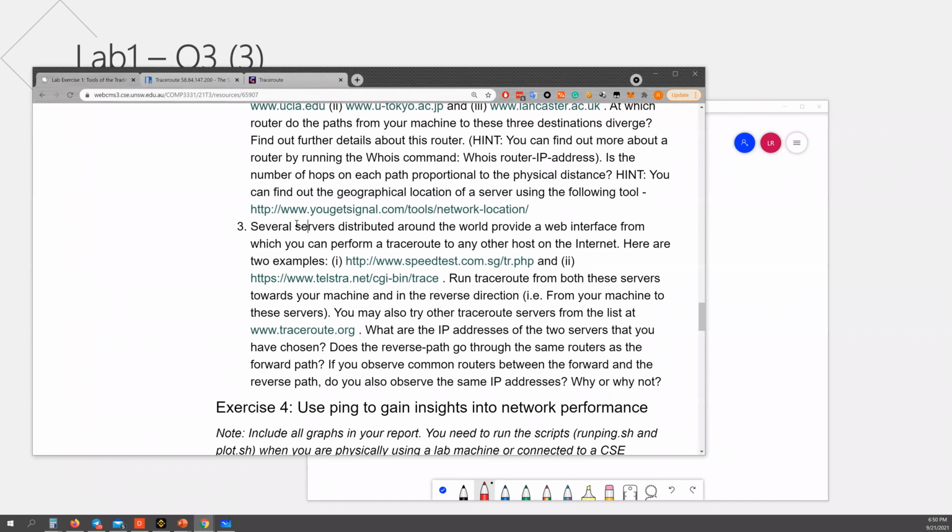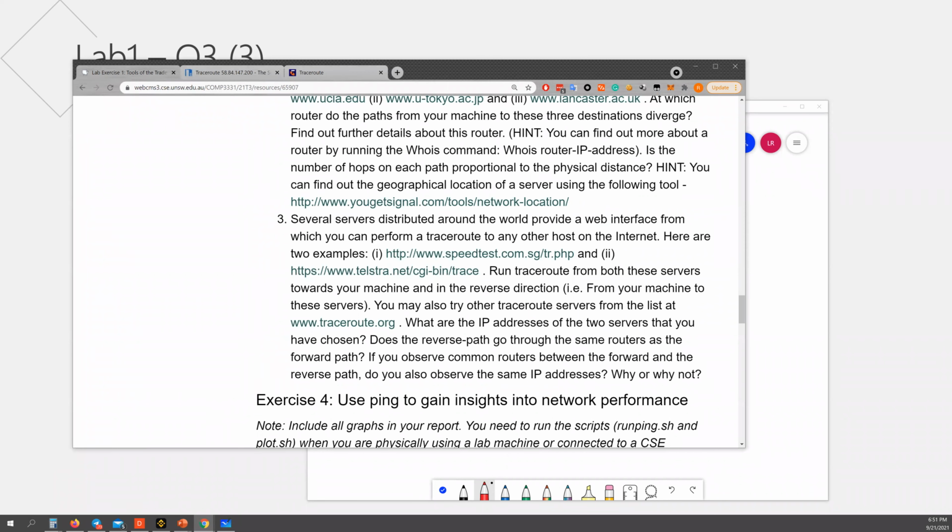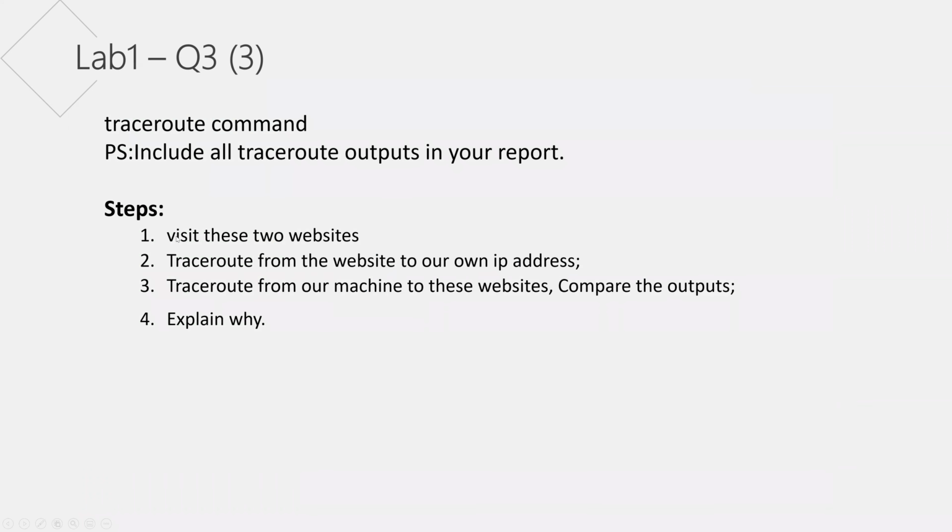So in this question, we are going to do this problem. Here are the steps. Just visit these two websites and use traceroute from their website to our own IP address. You may have some trouble figuring out what our own IP address is.